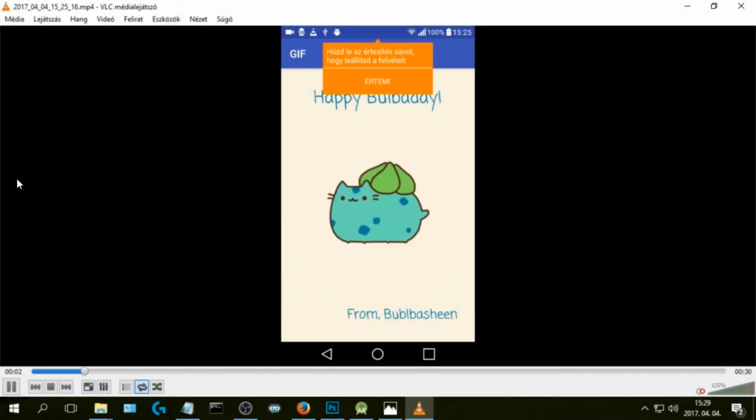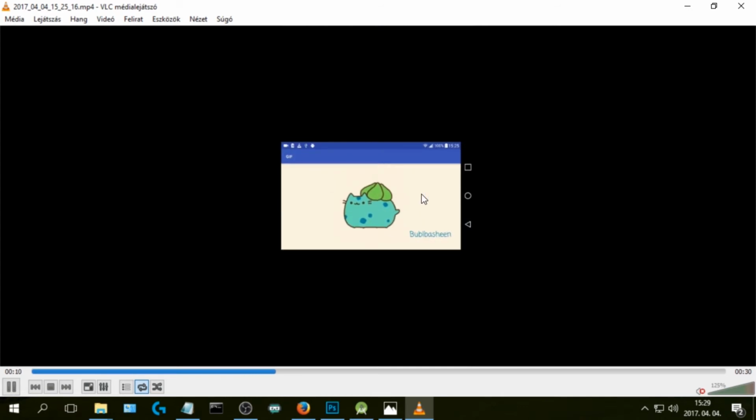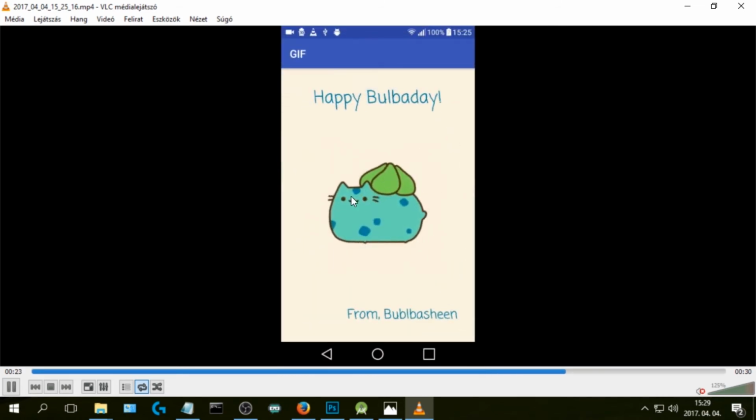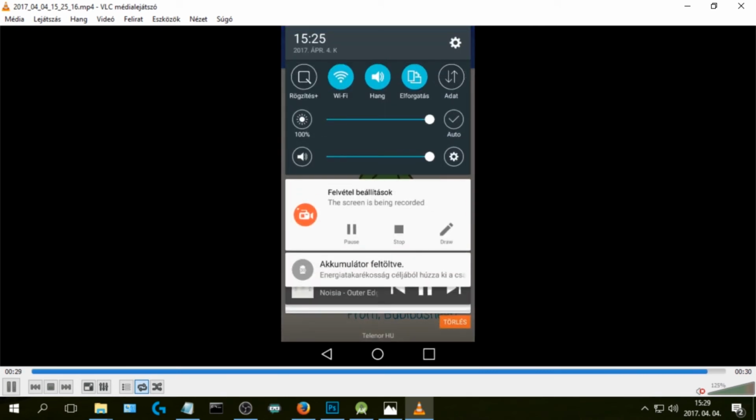Okay, so this is the app, as you can see, and the GIF is pretty nice, I think. It turned out really well. If I tilt the screen, you cannot see the main title, but it doesn't really bother me. Really, my main goal was achieving an animated GIF, and that worked, and I'm really happy about it.